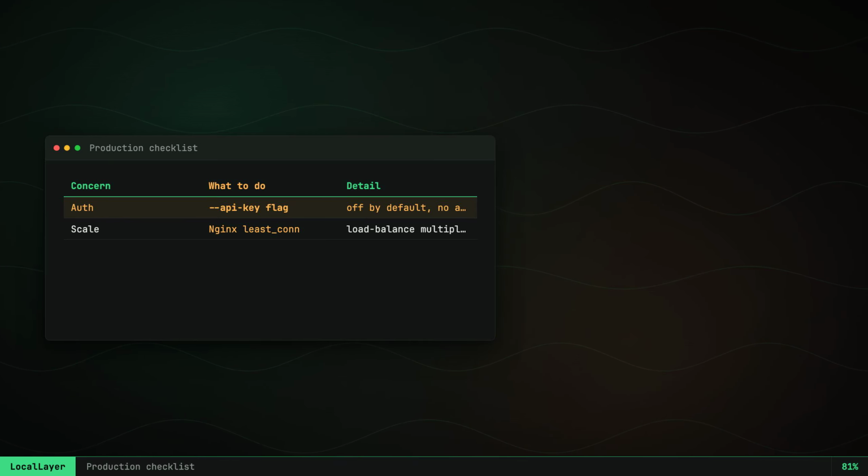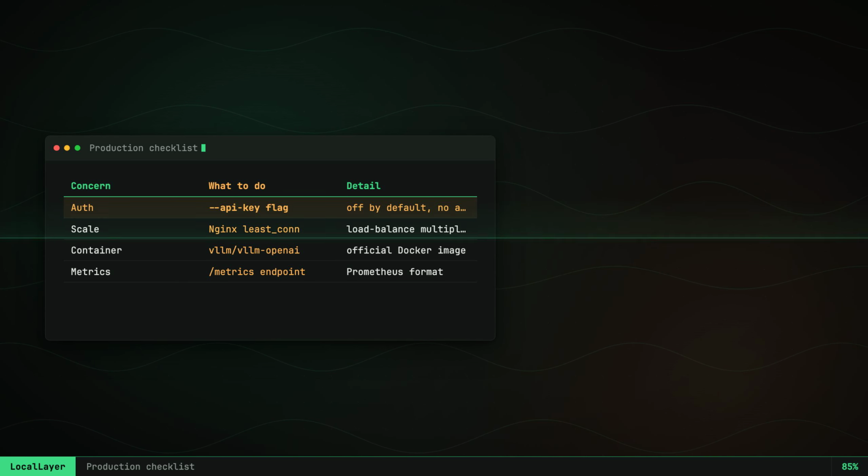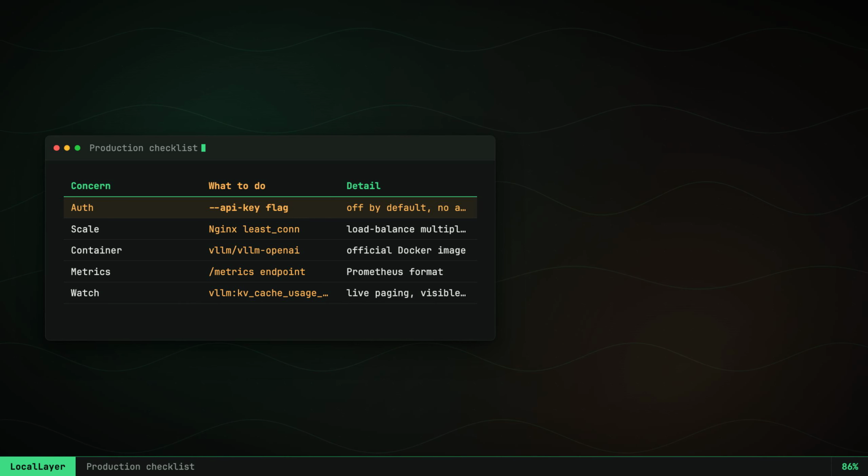Second, scale. vLLM's own nginx example load balances multiple instances with a least connections algorithm. Third, ops. The official Docker image is vllm/vllm-openai, and a /metrics endpoint exports Prometheus series, including one that tracks live KV cache usage percent, the exact mechanism from the paging diagram earlier, now visible as a number climbing on a dashboard, while real traffic hits the box.